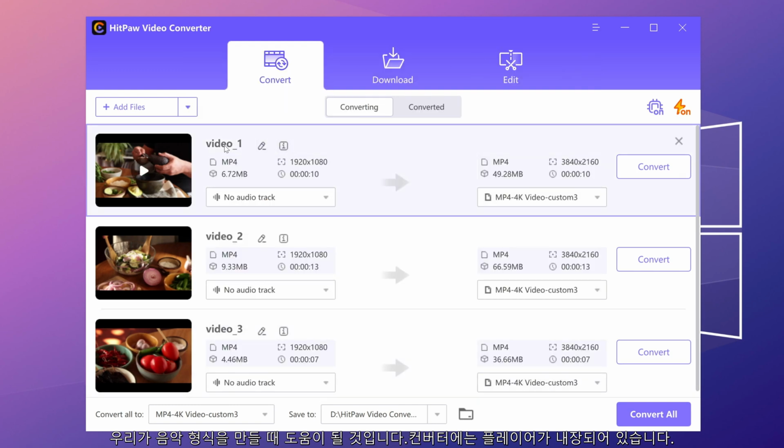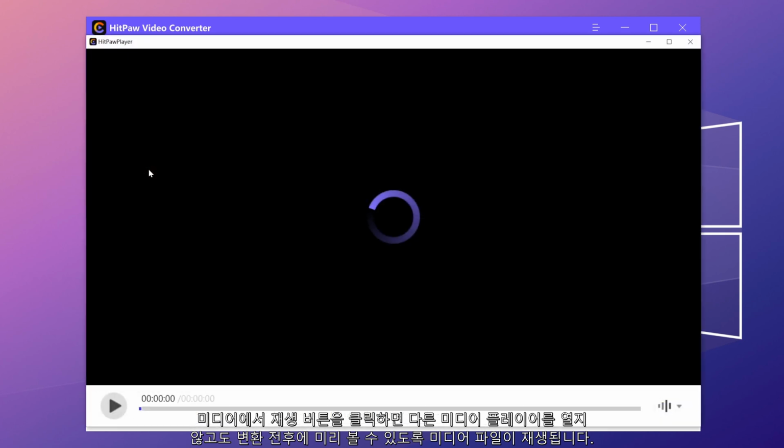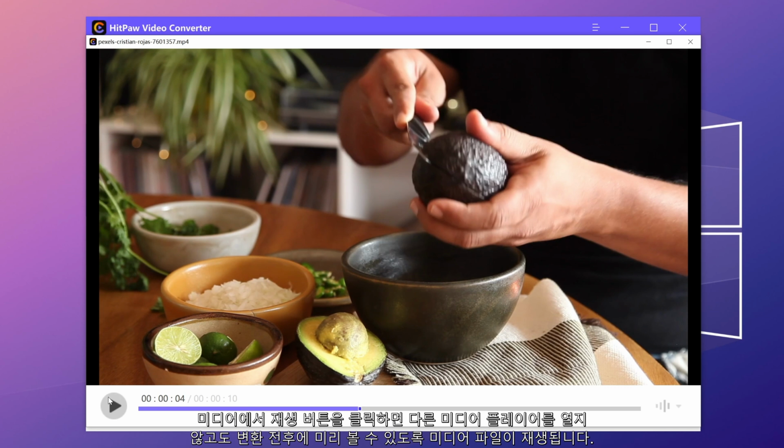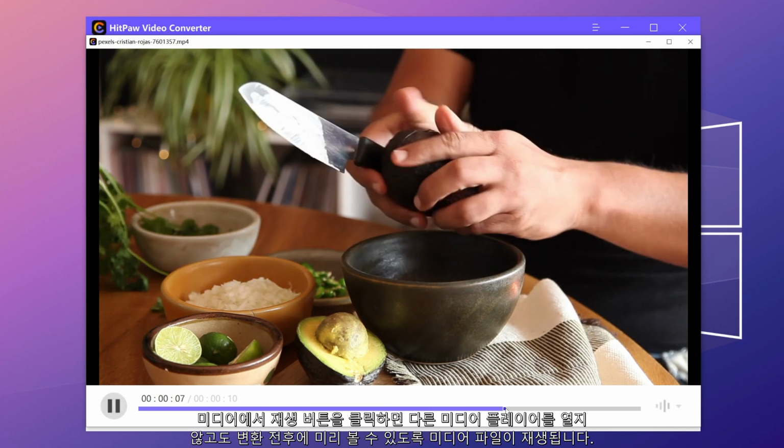The converter has a built-in player. When we click on the play button, the media files will be played so that we can preview them before and after converting to check the result without opening other media players.